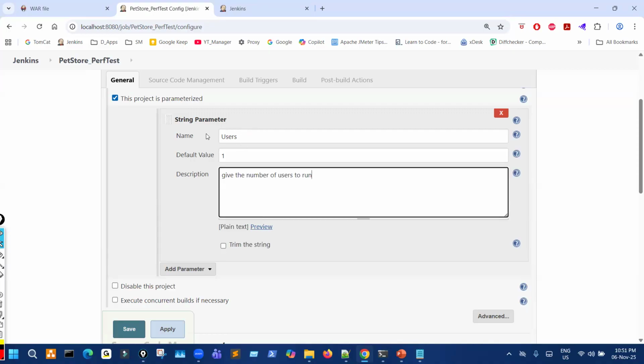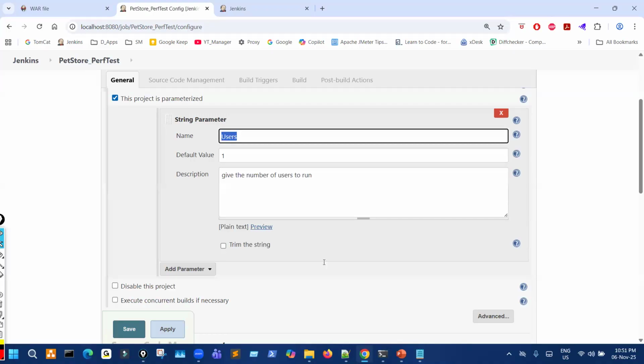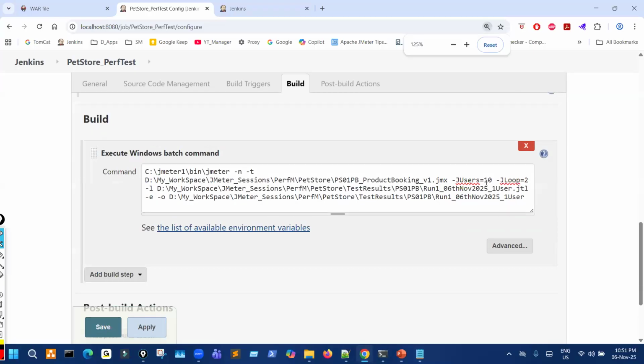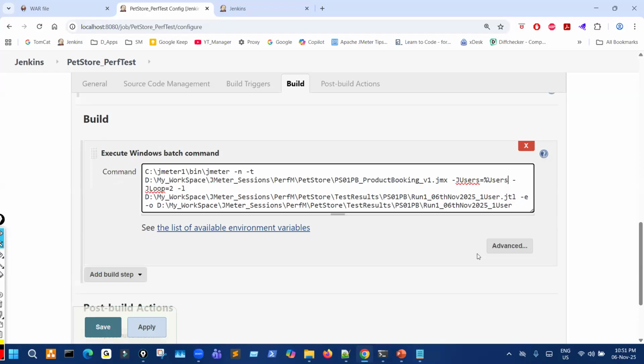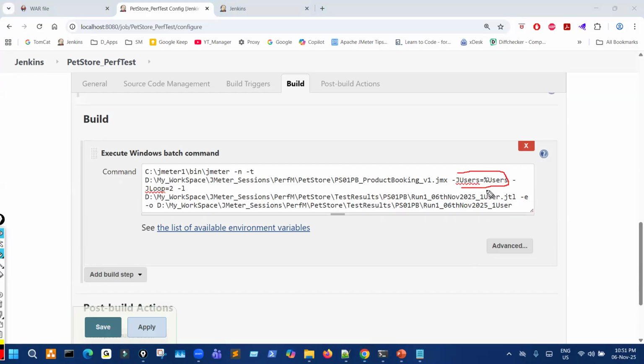Now this variable, just copy and put it here, where instead of this 10, you have to put it like this, only percent and then the variable. In JMeter, we do dollar and curly braces for a variable. Here we do only percent and then the variable, right?